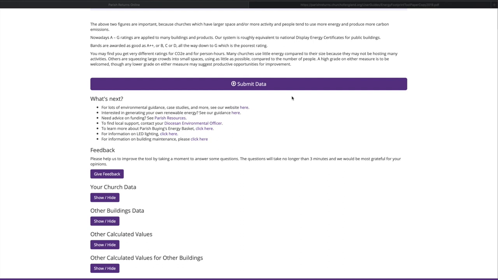There are some buttons to give feedback and display further church data, and some helpful links for what could be done next. This information will be valuable for individual churches to assess their current status and help plan for a reduction in energy usage. It will also be useful for the Church of England as a whole to understand how it is progressing on the journey to net zero.